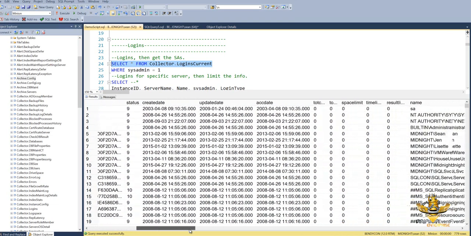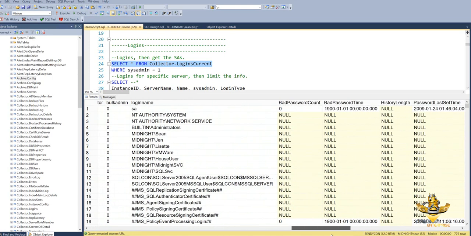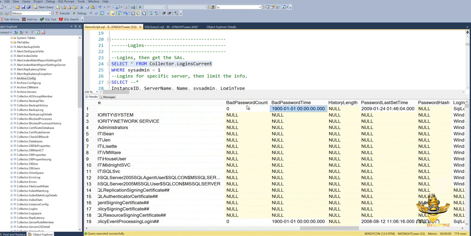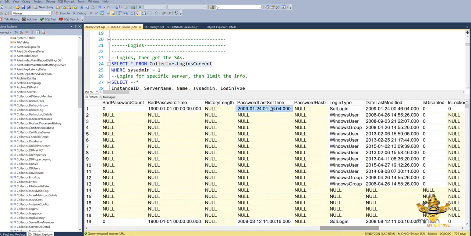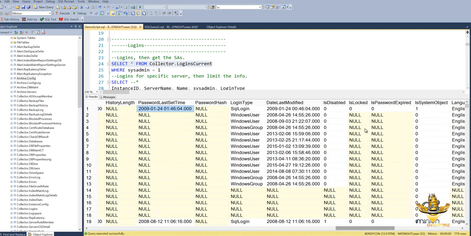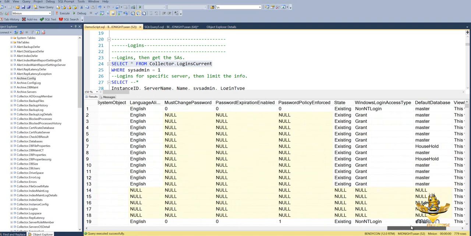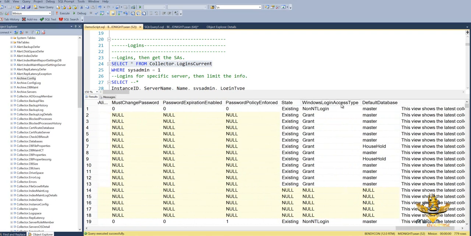We don't only get all of the login information, but we get some stuff here that is really hard to come by, like the last bad password time and the number of bad password attempts. We get the last password set time. So we get the date last modified. We get whether it's locked or expired, whether it's disabled. You can also see here that we get the password enforcement stuff as well. And then we get the access type, the login access type. So we get a lot of information on the logins themselves.